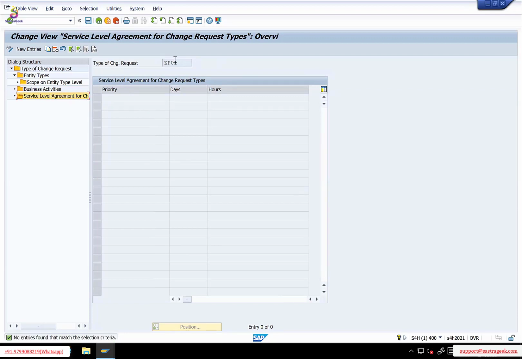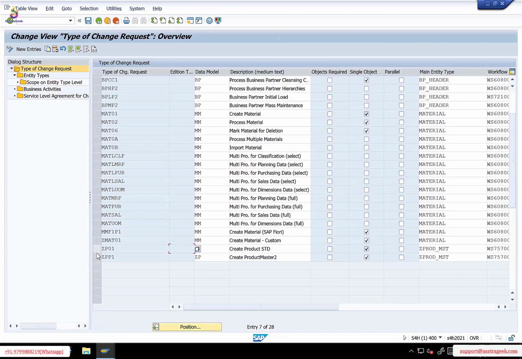When you are creating a change request, you can also define some SLAs, whether high priority, medium priority or low priority kind of SLAs, by adding new entries over here. So this provides you the change request type definition part.